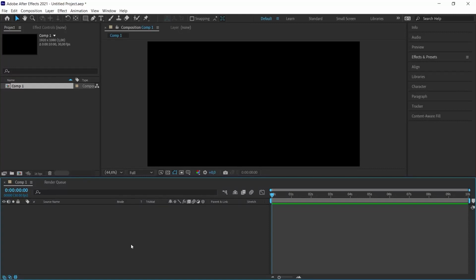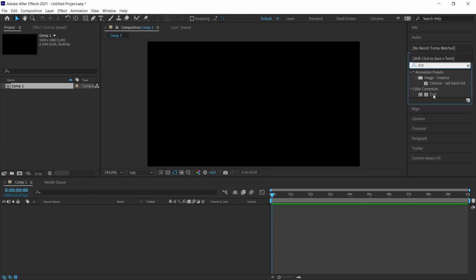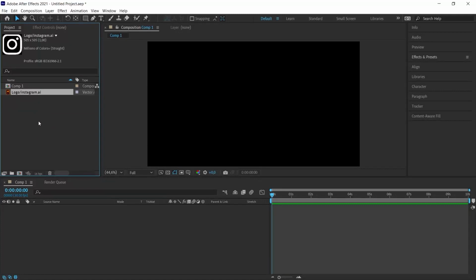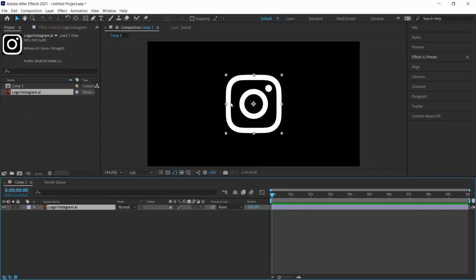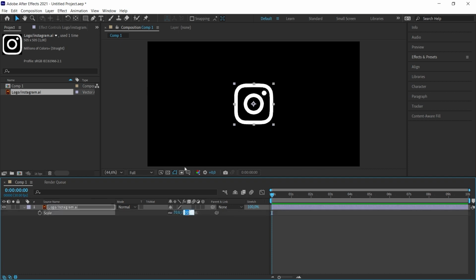Since this is a logo animation, we need a logo. I use Instagram's logo here. You can create a white logo, or you can turn the color white by applying the tint effect on the logo you add here. So I have imported Instagram's logo. I drag it onto the scene and adjust its size. Since it will be in the center of the scene, I press the letter S on the keyboard to reduce its dimensions slightly, making it more stable and proportional. After sizing, I deactivate the scale feature by pressing the letter S again.